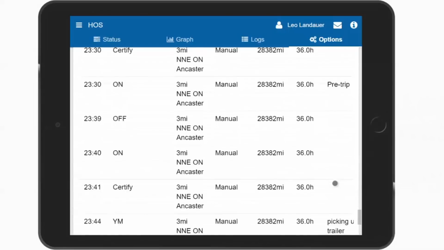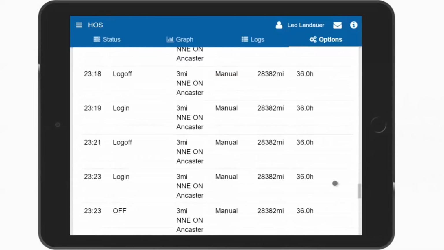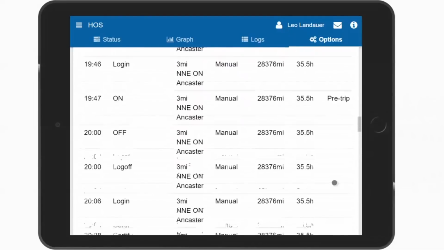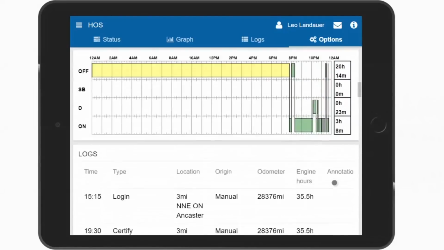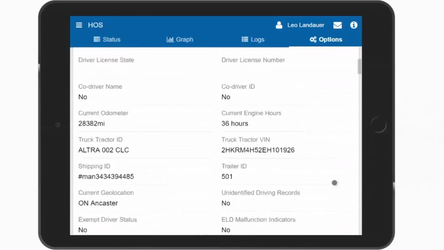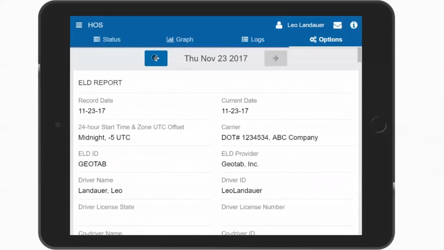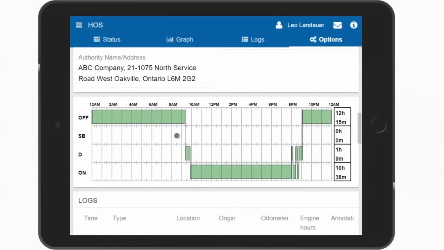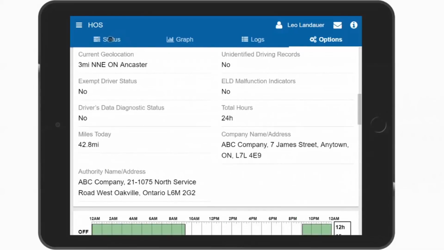This report displays all the required information to show the DOT officer, so you only need to generate this report and display each day to the inspector by scrolling down. Scrolling through the days by pressing the back arrow at the top of the report displays the last 7 or 8 days, depending on the rule set you use. To return from the compliance report, simply select one of the tabs, like Options or Status.